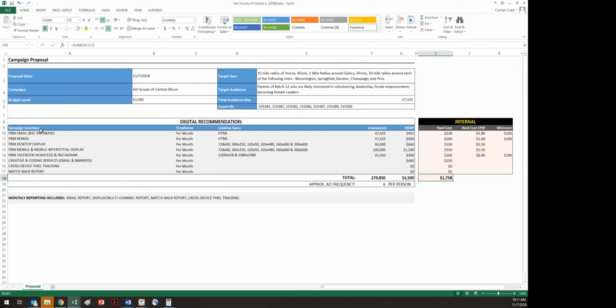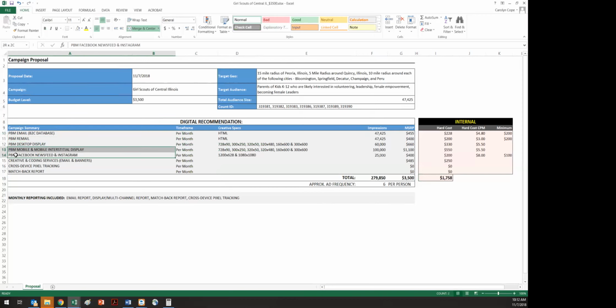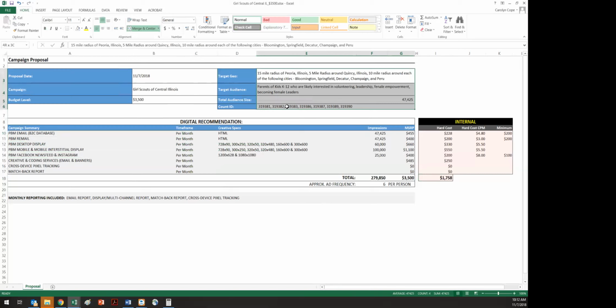So the products are on the left. You can see here we have people-based marketing email. Whenever you see PBM, by the way, that stands for people-based marketing, and it basically means that we are targeting consumers in this audience group. We are going to target consumers within our database and all of these ads will go to the 47,425 individuals that we pulled from our database.